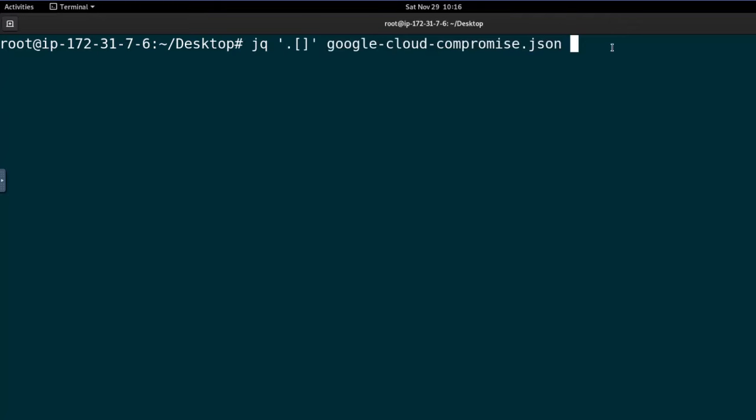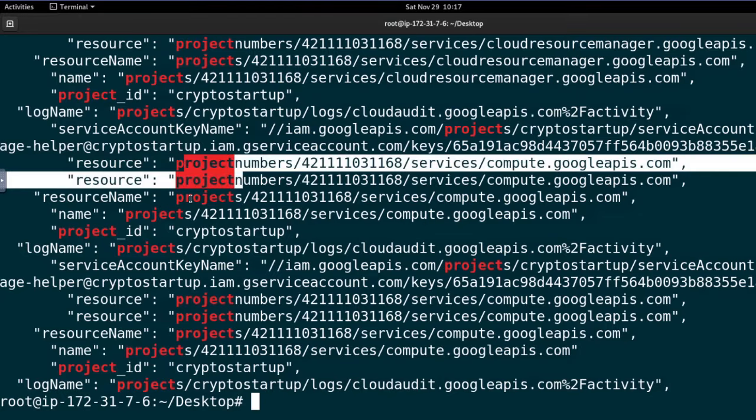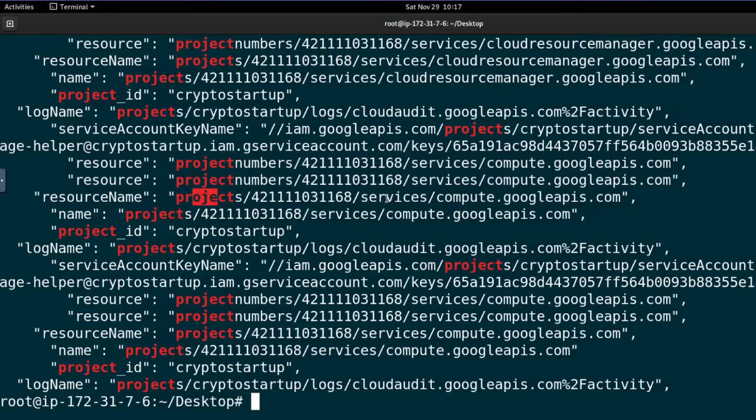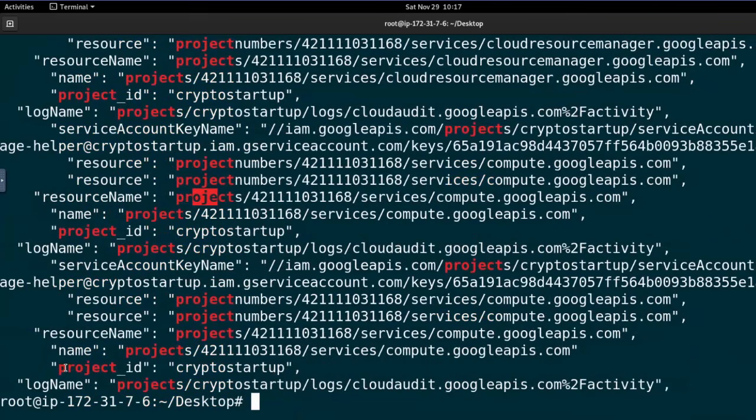So to find this out, we have two methods. First, we can use grep, and you can use a keyword such as project. This will give you all the matches where the keyword project is mentioned. As you can see, we have a lot of relevant matches and non-relevant matches. Non-relevant matches are these project numbers, projects. These are not relevant, right? They do not expose or give out the project name. If we scroll down, we can see this one, the project_ID field, and the value is crypto startup.